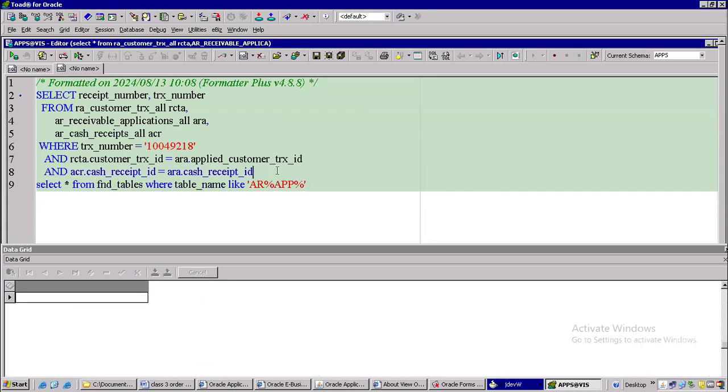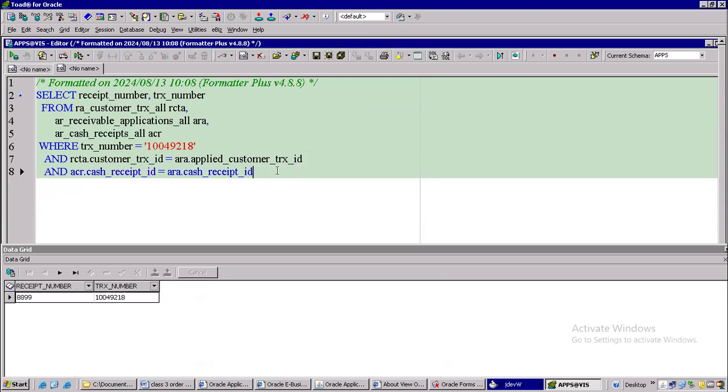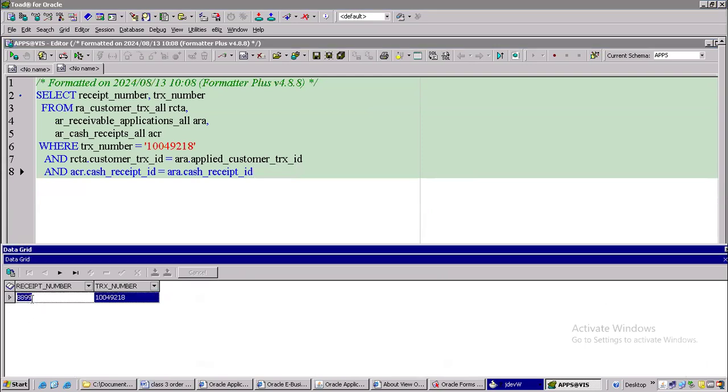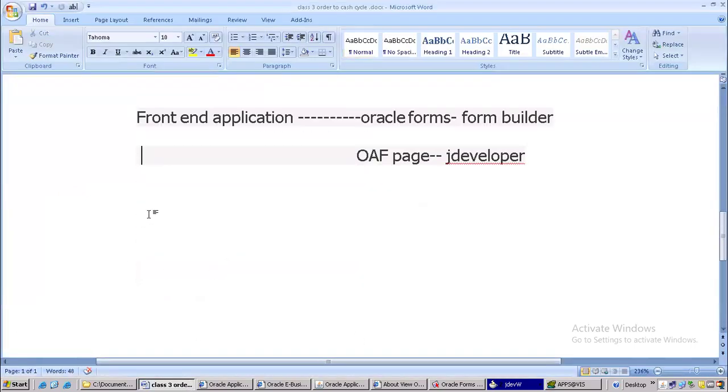Column ambiguously defined. Okay, this is not required. Okay. This receipt number 8899 is based on so and so transaction number. So the question is what it is here. Link between or join between, both are the same. Join between account receivable invoice and account receivable receipt, cash receipt or whatever.